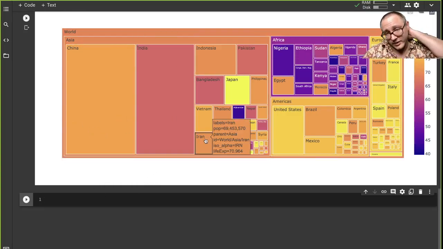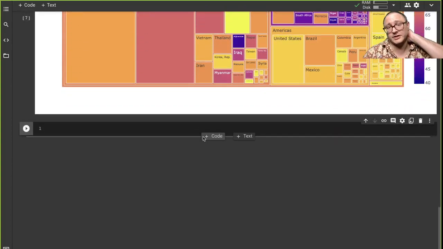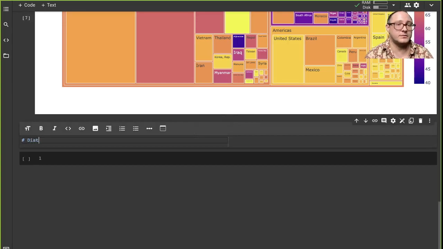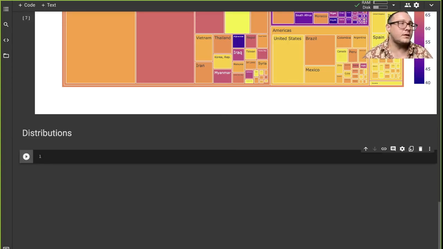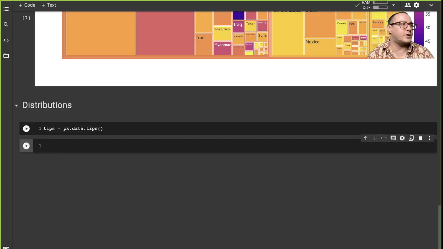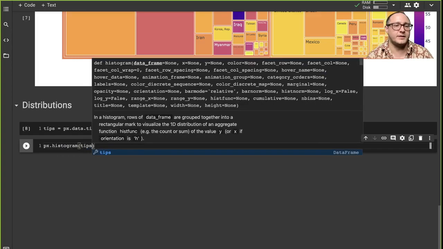Now, the next thing, I know that these are pretty, but now let's actually get to some more serious stuff, and that is actually doing distributions. And again, when you talk about data science tools, distributions are probably the more useful thing that we look at. So let's do our tips data. And let's go through and do a histogram of our tips here.